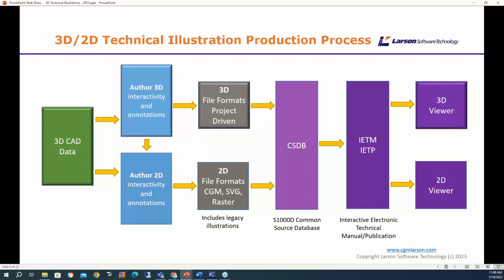CSDB would be the S1000D common source database. And then from there, you would usually build your IETM with the graphics and text. And then finally, we'd move into the viewer, where the viewer would be integrated into the IETM, either a 3D or 2D viewer, or both viewers could be integrated at the same time.